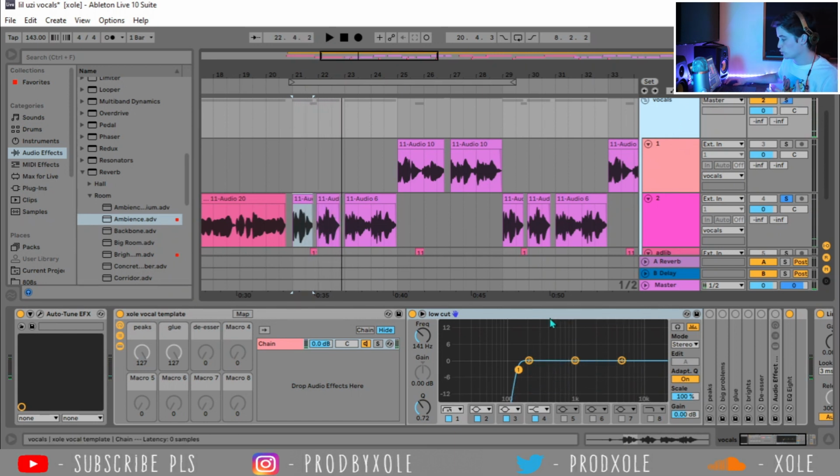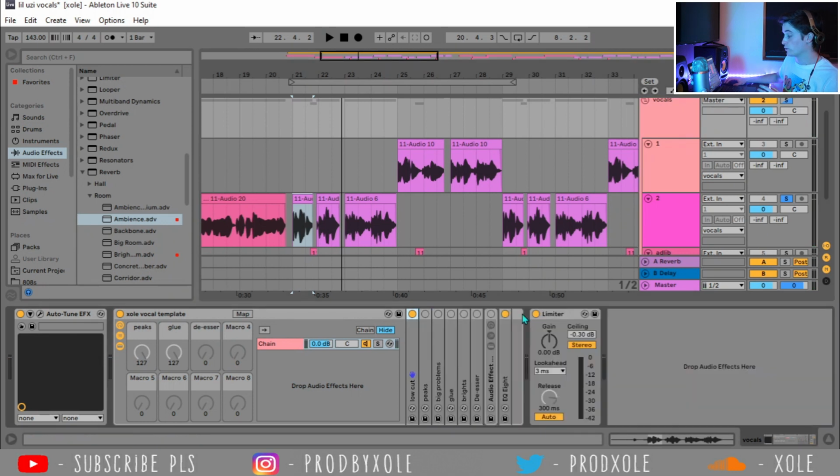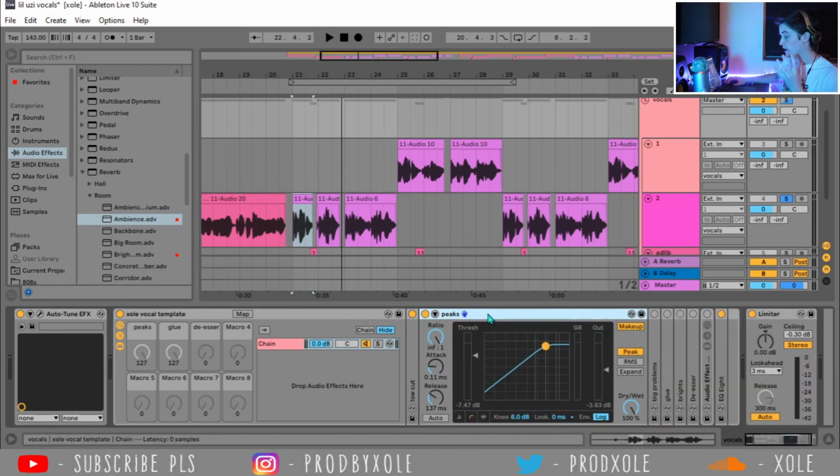Doesn't sound too obvious, but it's definitely helping out our vocals. So the next step is to throw in a compressor and work on the peaks. What this compressor is doing is taking our lower sounds and bringing them louder, and taking our louder sounds and lowering them. So just kind of compressing our vocals.